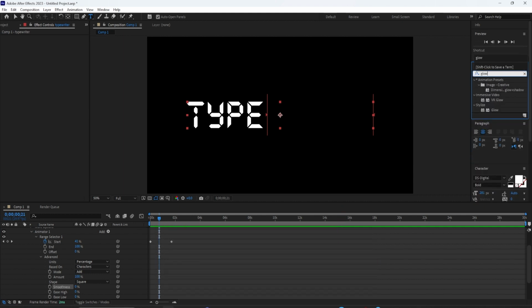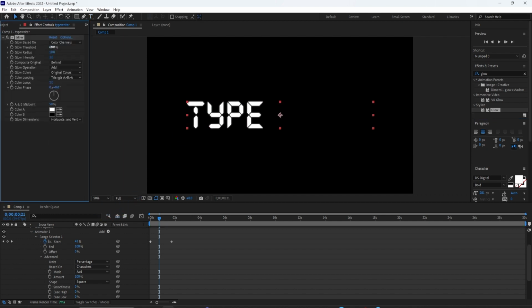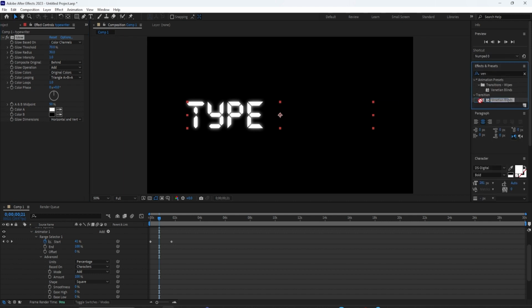You want to drag this in onto your text layer, set the radius to 40, and then the threshold to 70. You can also get yourself another effect if you type in VEN, and get yourself this one right here and drag it underneath. Set the transition to 20, the angle to 90, and then the width to 30. And there you go, there is your digital typewriter effect.